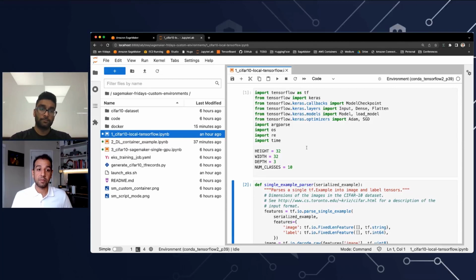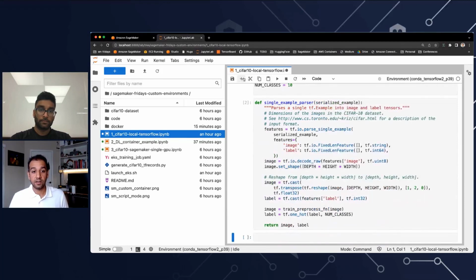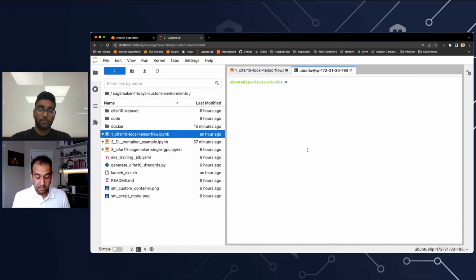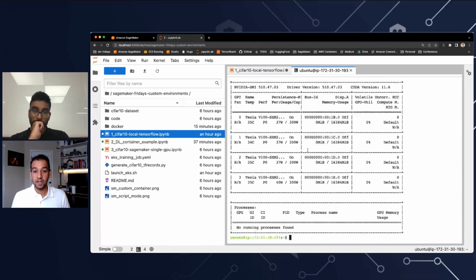Now, the beauty of this setup is I can pull it up on my browser, and it's still connected to a very powerful EC2 instance on AWS. How powerful? Let's take a look, right? So I'm going to pull up a terminal here, and I'm going to run this command called nvidia-smi, and I basically have 4 NVIDIA V100 GPUs on this system, very powerful, and I'm able to access this from my local laptop through a browser. You have access to all this compute power just sitting on your laptop, right?